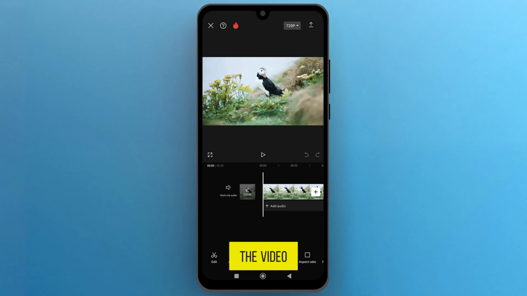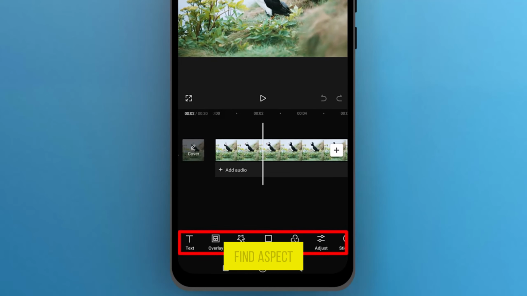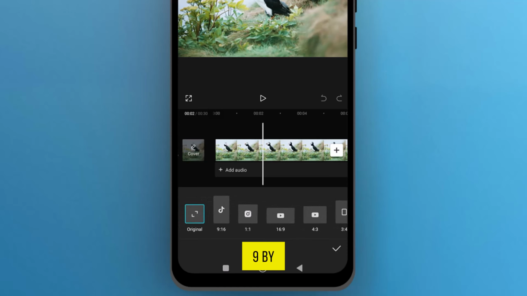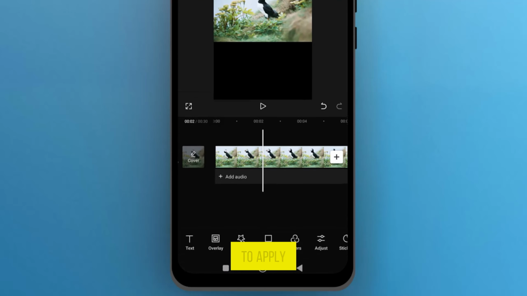Let's play the video to have a preview before making any changes. To make this video vertical, what you need to do is, from the bottom menu bar, find Aspect Ratio and tap to open it. Here you can see some options with different ratios, but we are going to select 9:16 to make this video vertical, then tap on the tick mark to apply.